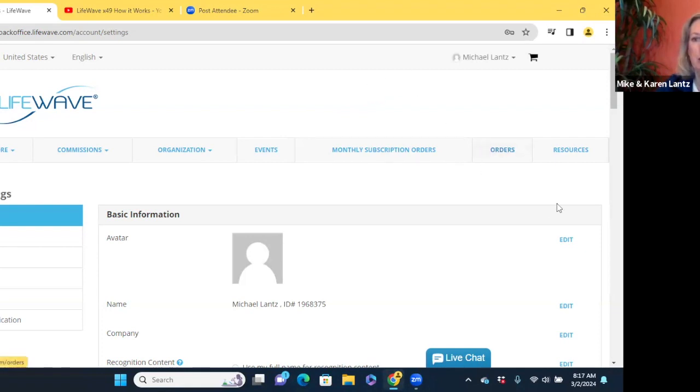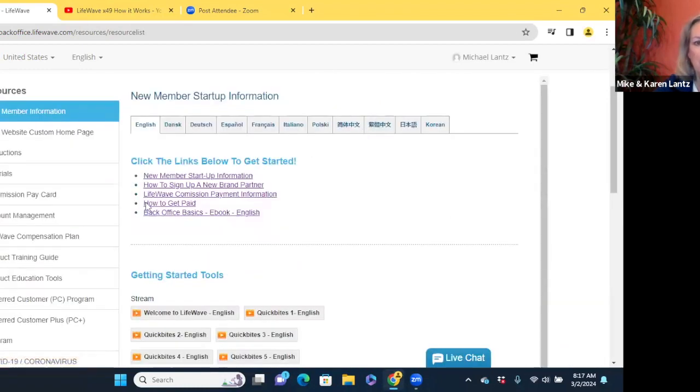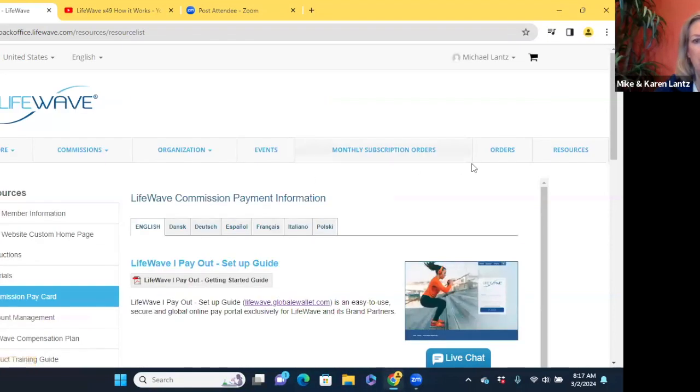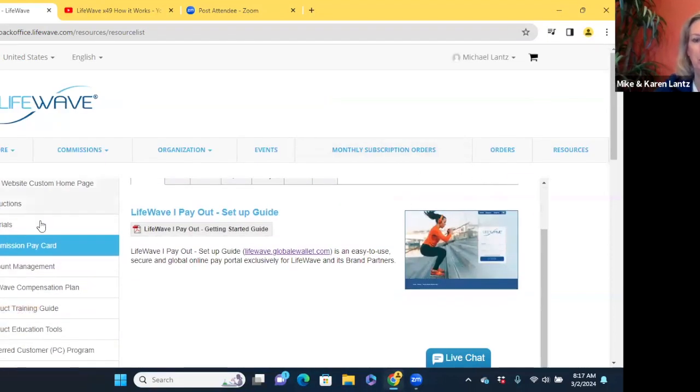But I also want to show you where else you can learn about this. So on the main page in your back office, go to the resources tab over on the right. Under that, you're going to see right here, it says LifeWave commission payout information. That is one source right there. Also, commission pay card over here on the left. I'm going to choose this one right here. I think they both take you to this exact same place. That's kind of what's nice about the way the website is set up. You can get to where you want to go from several different ways.